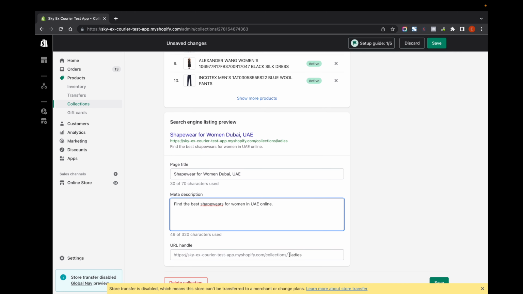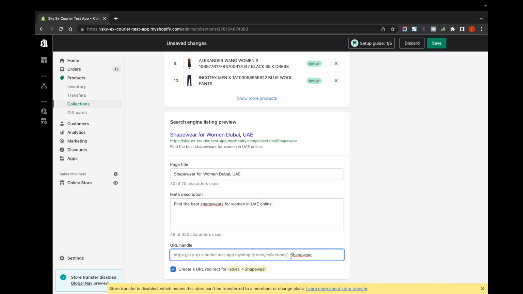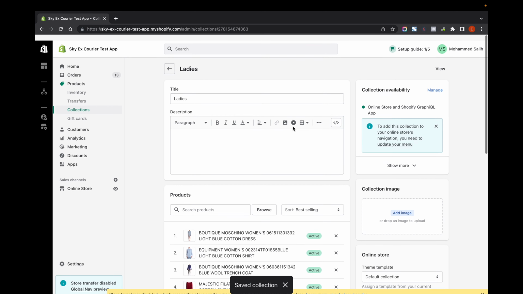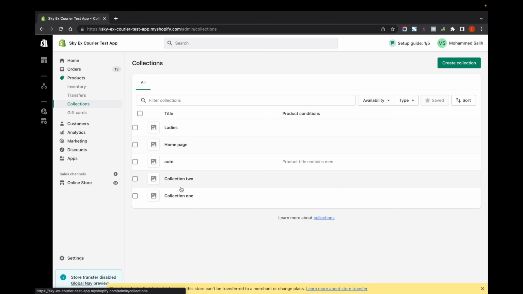I'm just adding this one, and try to make the handle also with your main keyword. And just save this one. So this is the second place you have to take care of when you're adding on-page SEO. Do the same for all your collections.